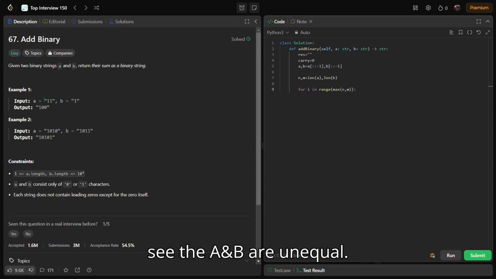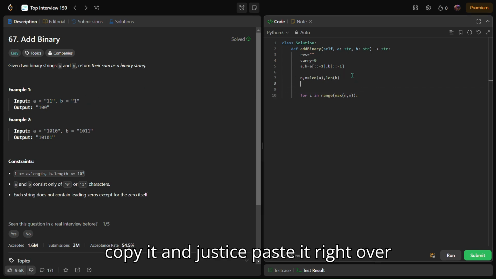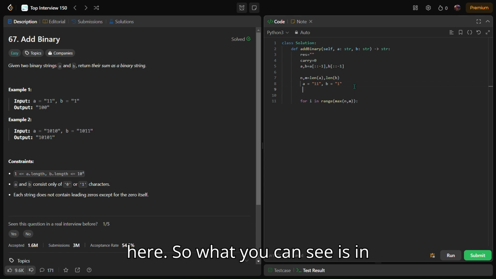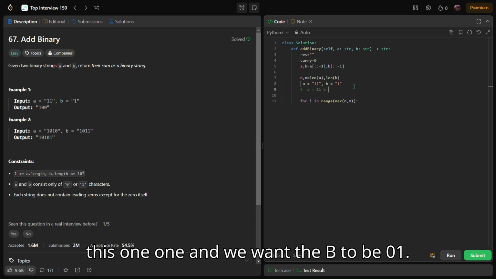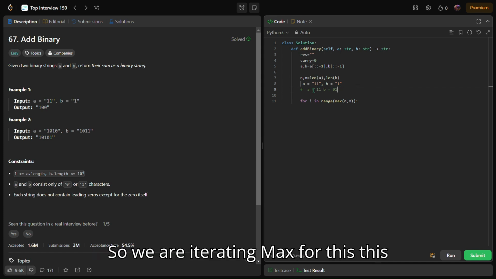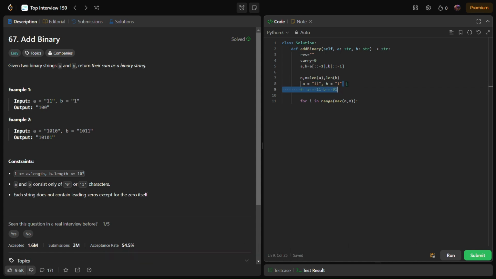So you must be thinking why I have taken the max. As you can see, A and B are unequal. If I just copy it and paste it right over here, what you can see is that in reality, while we are calculating, we want this 1 1 and we want B to be 0 1. So we are iterating max for this many times. That's why we need this, and we're going to handle the 0 case right now.